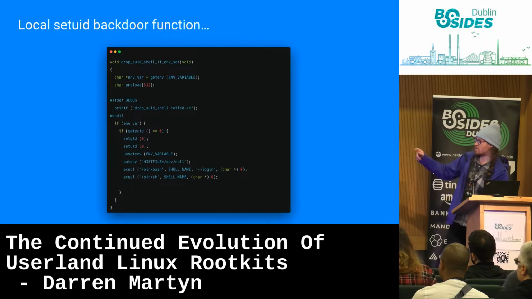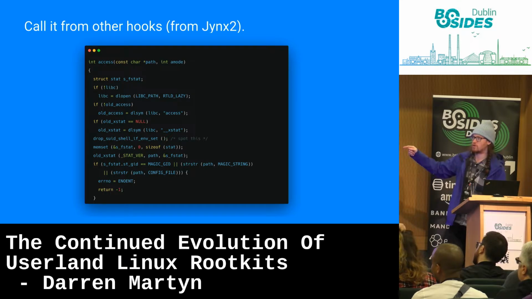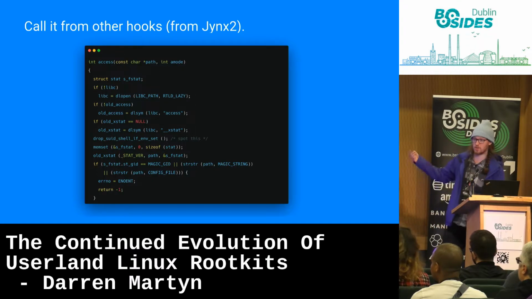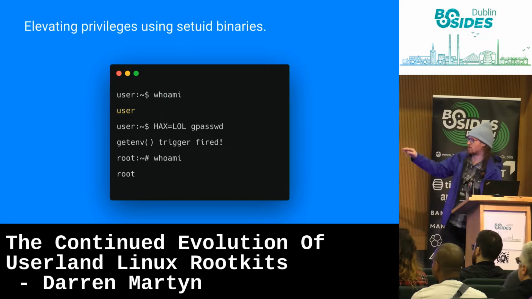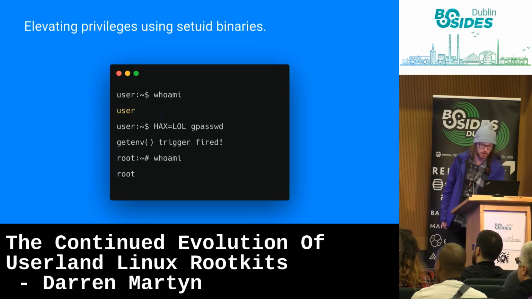And then what they do is they put a call to this hook in every other hook, so it makes sure it gets called. You just shove it in the middle of the access hook where it's not going to do any harm. Or you could stick it in a constructor or destructor, but this is how it's done in practice. And this is how that backdoor works. On a system with this rootkit installed, you set the magic environment variable to whatever value and run a setuid binary. Next thing, it pops a root shell instead of doing whatever it's supposed to do.